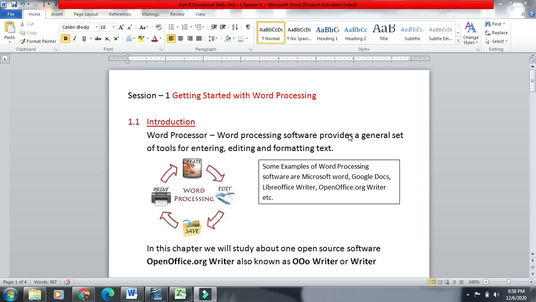Today we are going to start our new topic, session number 1, getting started with word processing. The CBSE syllabus has been divided into two parts. Part A is employability skills and part B is vocational skills. So we are going to start our vocational skills unit number 1, session number 1, that is word processor elementary. So this is our session number 1, getting started with word processing.